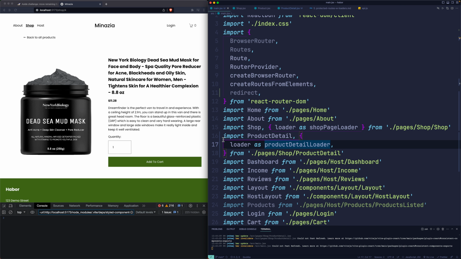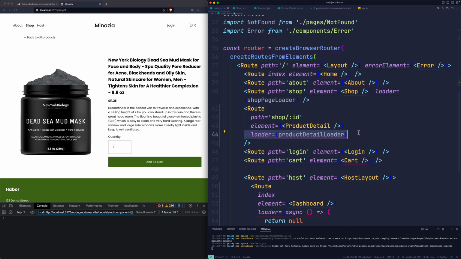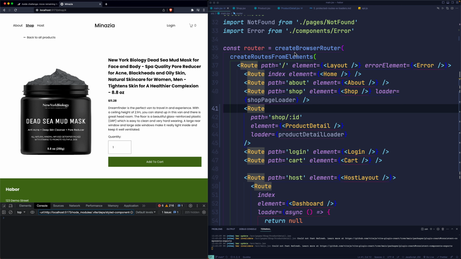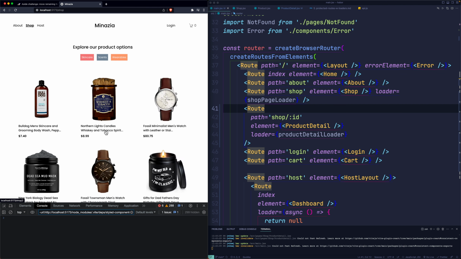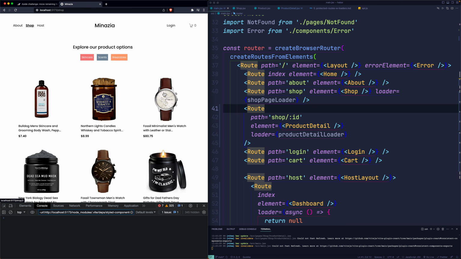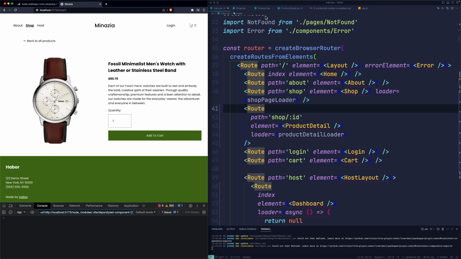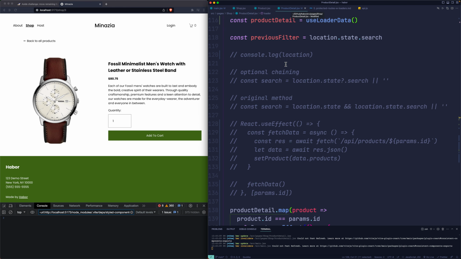And then the way we made it work was by importing the loader from product loader, and then we put the loader on the actual route itself. So now that route is using the correct loader, meaning that our product will load up when we click on something, instead of having a loading state and then having an error state. Loaders will handle all of that for us, which is awesome.